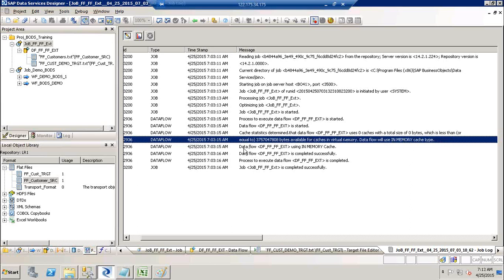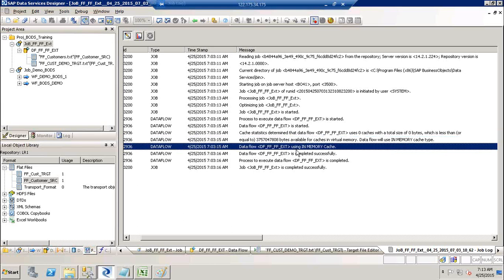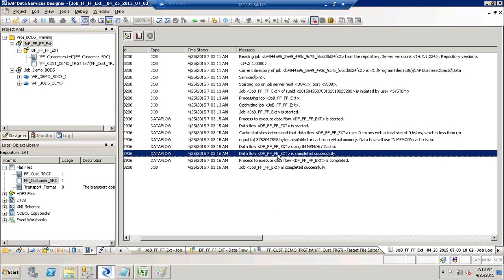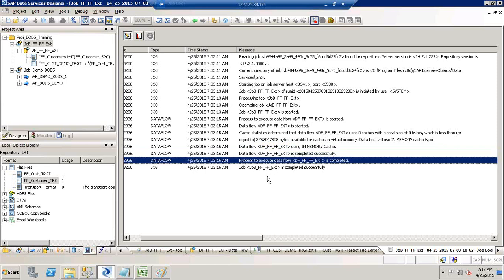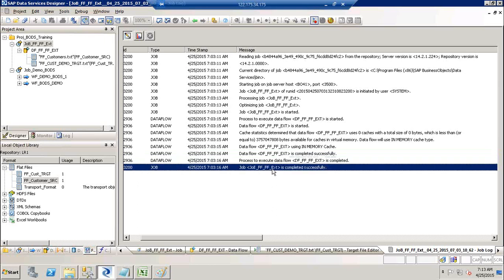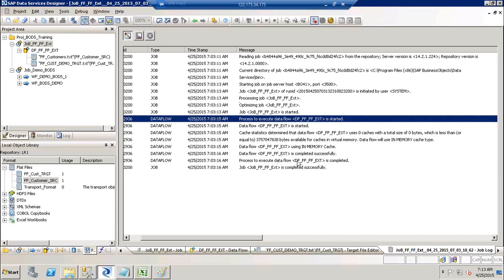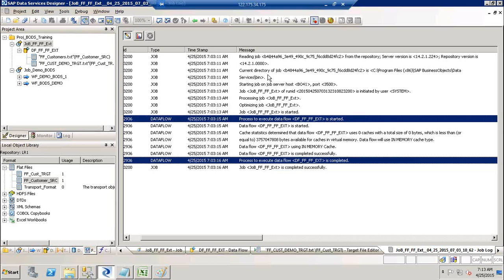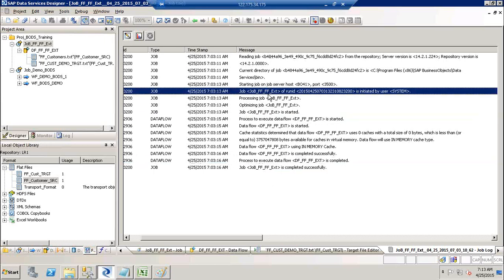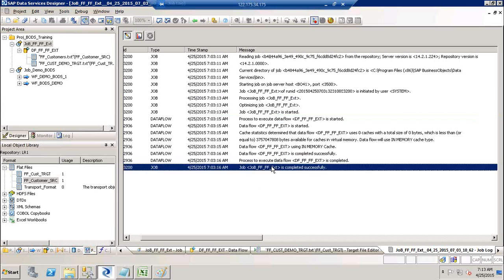So next, Dataflow is using the in-memory. Whatever memory is there, Dataflow is trying to use that. And then Dataflow completed successfully, the process to execute the Dataflow is completed and the job is successfully done. So the final step ends with the job, where it starts with the job. In between, if you have anything, it will try to start and complete that. If you look at this, it started the data flow, then it completed the data flow, it started the job, right, and it completed the job.